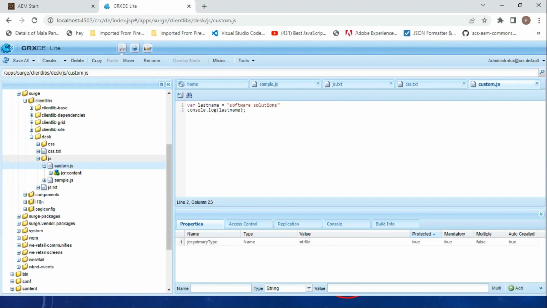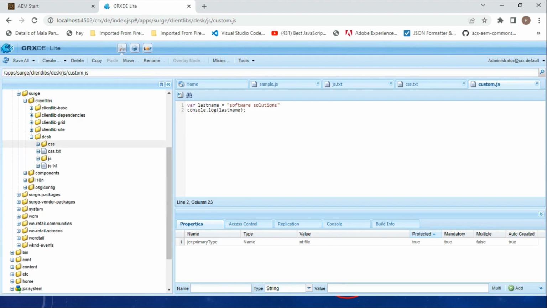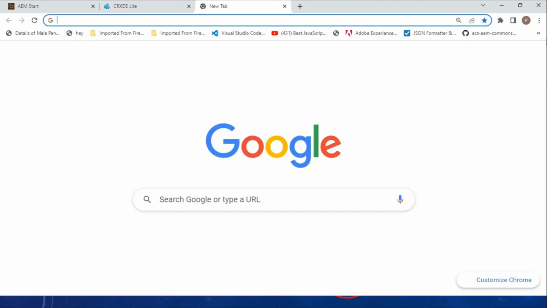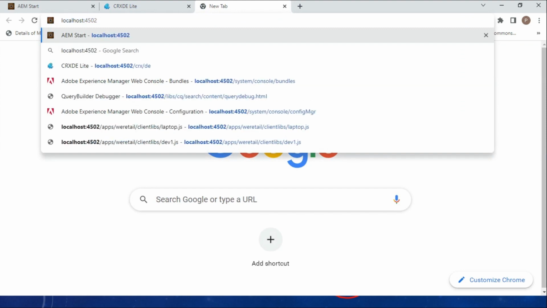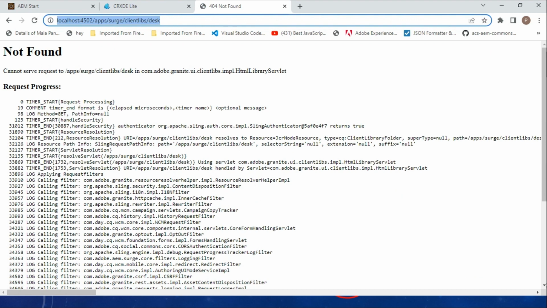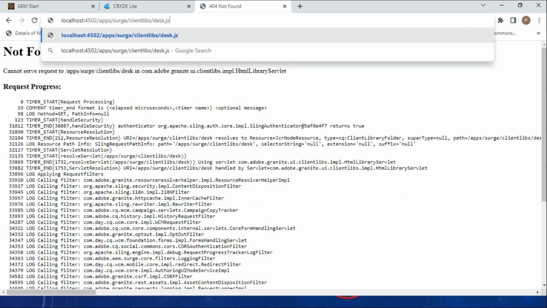Now the thing is, we want to execute this. So now I'm just going here, I'm clicking on this client library, copy it, and just click localhost 4502 and paste it. Now hit enter. It's saying it's not found. If you want to execute the JS, you can just simply write the JS. Now whatever is inside this client library JS folder, the JS files, will come when you send this request. So just try to hit enter.